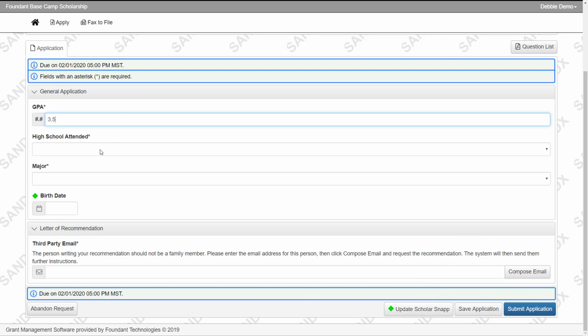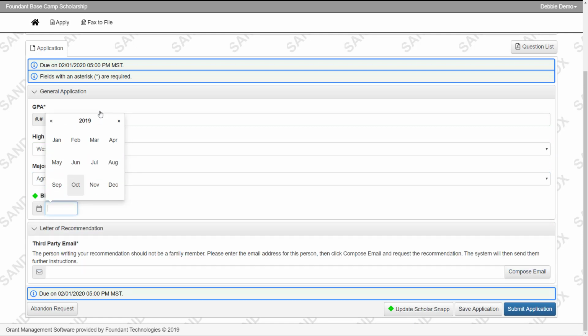As you work on the application, be aware that any questions with an asterisk next to them are required. Also keep an eye on any character limits because you'll need to stay within those limits to submit your application. If there are any file upload questions, you'll only be allowed to upload one file per question and you'll need to stay within the maximum upload size.